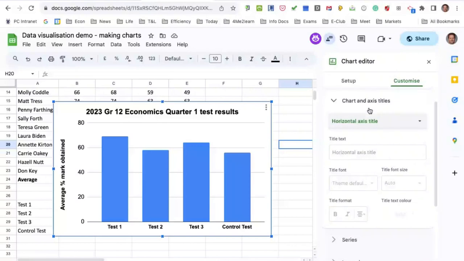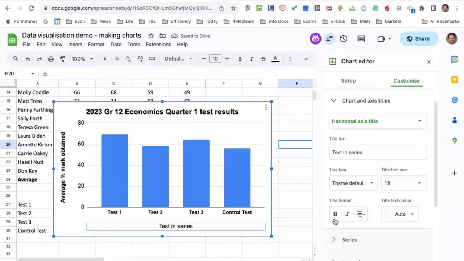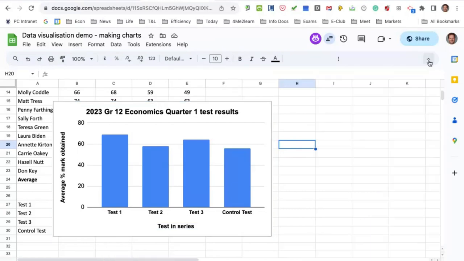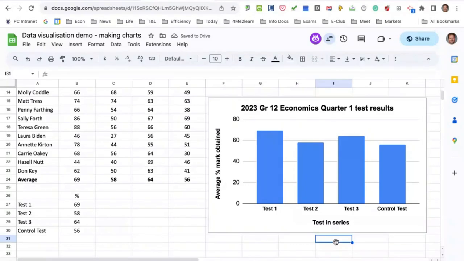Okay, and I will type in there test in series. And again, I'm just going to make that a bit bigger, and make that bold. And there we go. Now I can close the chart editor. I'm happy with what I see over there. I'm just going to move this over here, and that gives us a pretty usable graph.